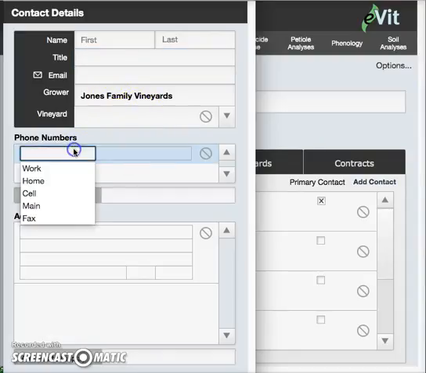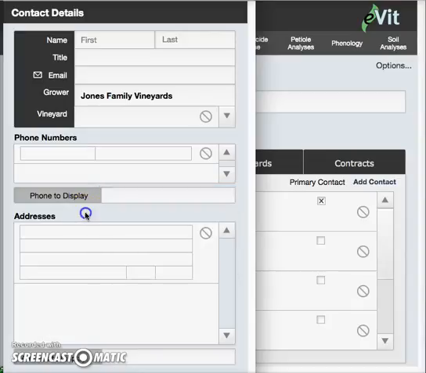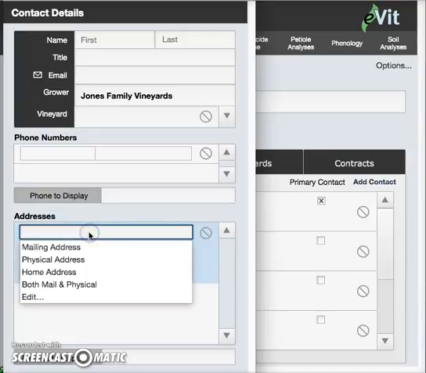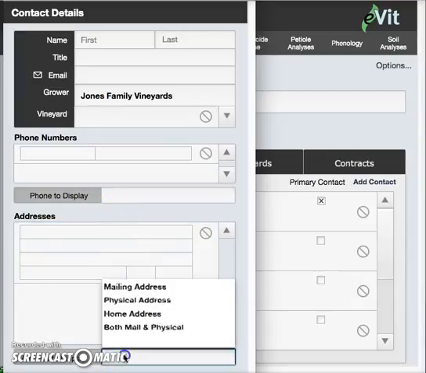We can select the type of telephone that we want to input for this person, and then we can also choose the one that we want displayed. If they're always on their cell phone, or if they're always at work, then we can make that selection. The same goes down here for the address, and we can choose which ones we are inputting, and we can also choose which ones we want displayed.